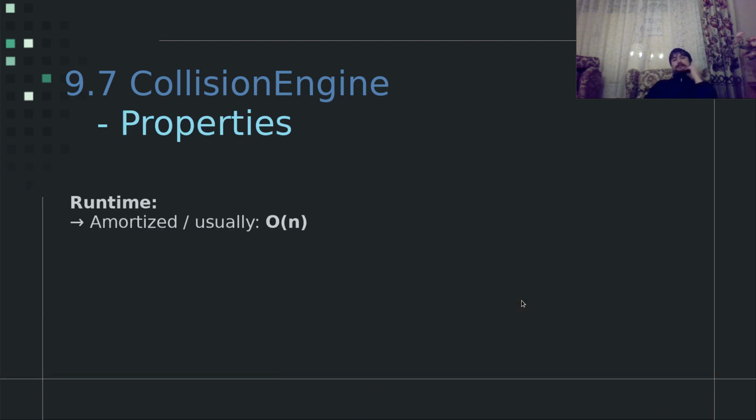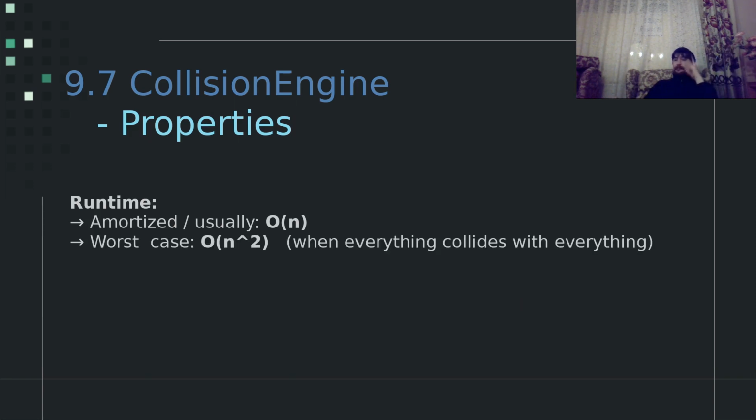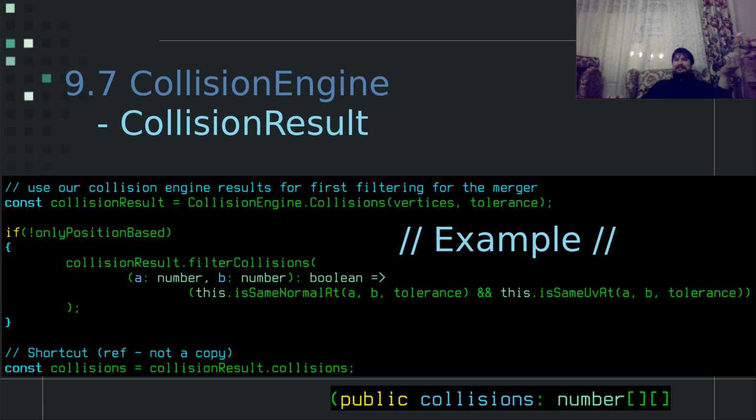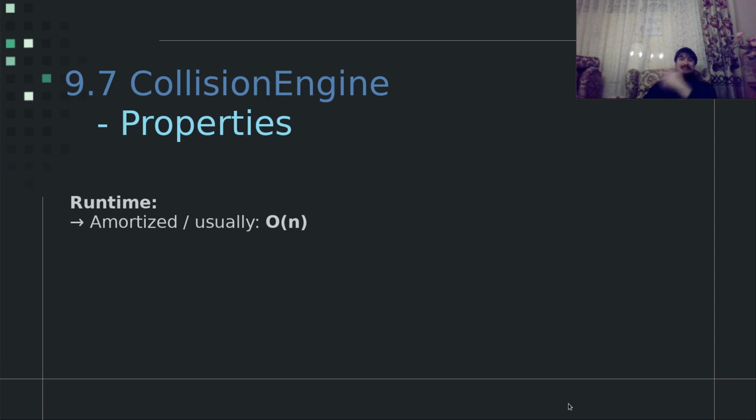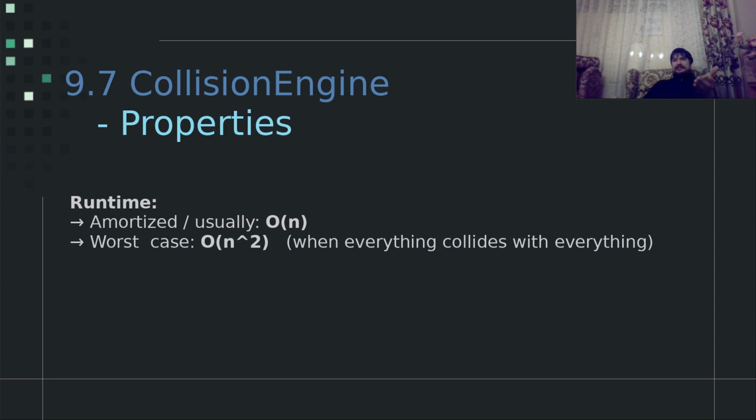Some properties: runtime, amortized linear, usually for your practical use cases. But why do I say usually? Because in the worst case, this falls back to quadratic. And it's very easy to see when everything collides with everything. You remember we return a two-dimensional array, and that array will be totally filled. Just filling that array will be quadratic. So it cannot be faster than that with this API. Of course, you can code a space partitioning and then it will be faster. So maybe that's why I say there will be more collision engines, but this is the default one. So the worst case is quadratic.